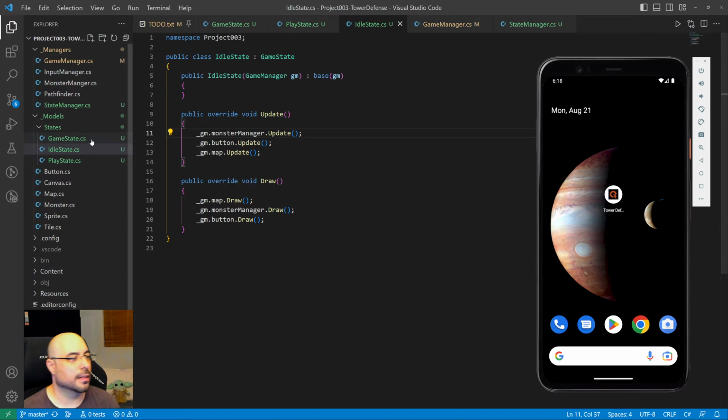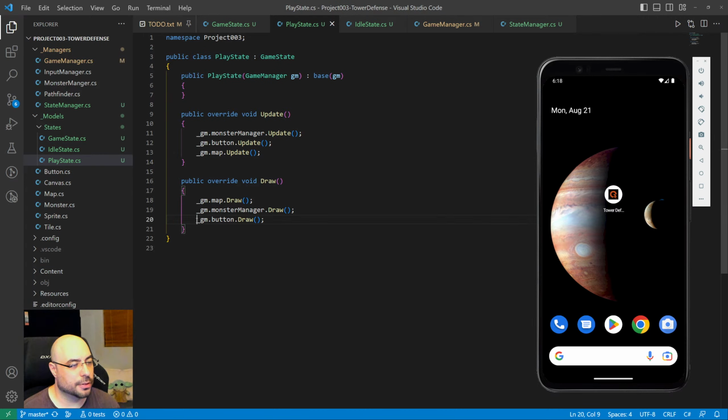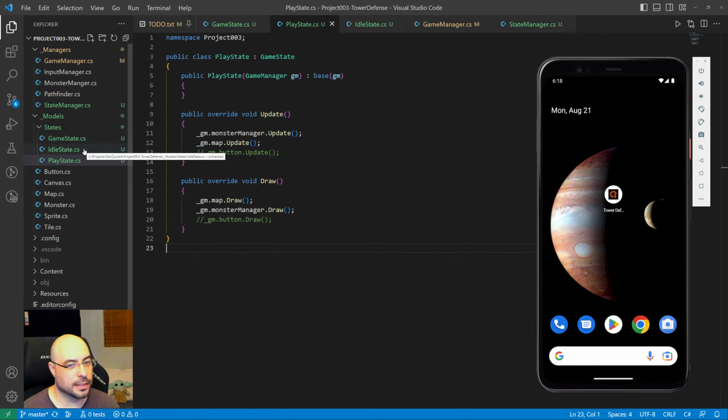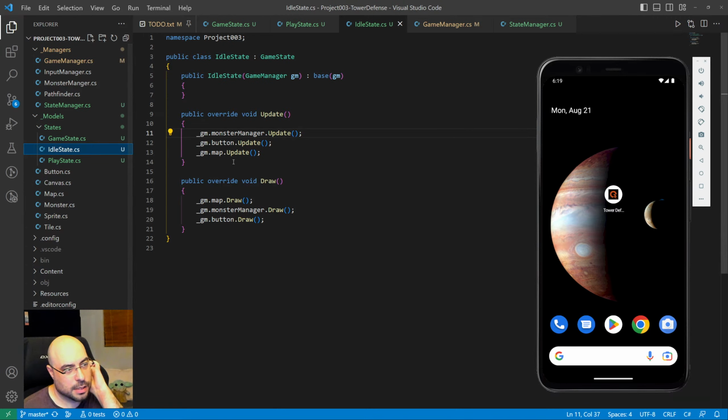Let me think. Why not? Let's, during the played state, don't draw the button and don't update the button. So you can't push the button while the monsters are coming. But once the wave is over, we're gonna switch to the idle state and draw the button again.